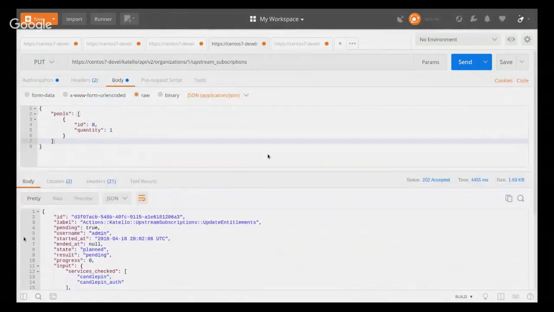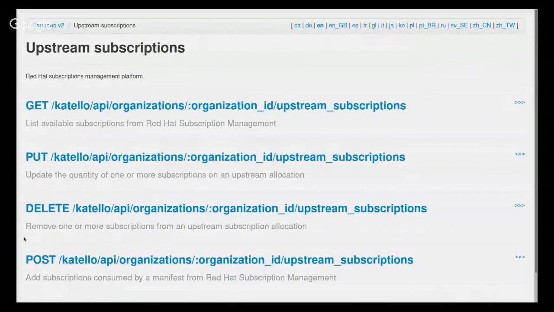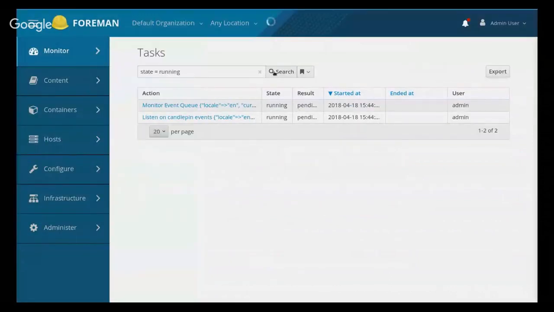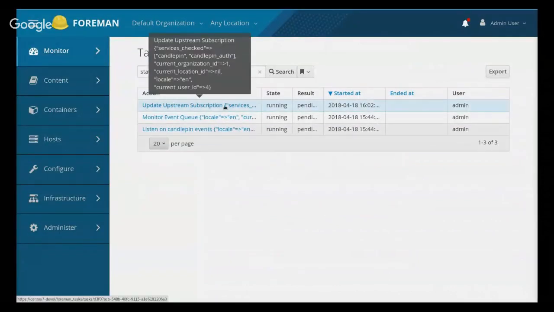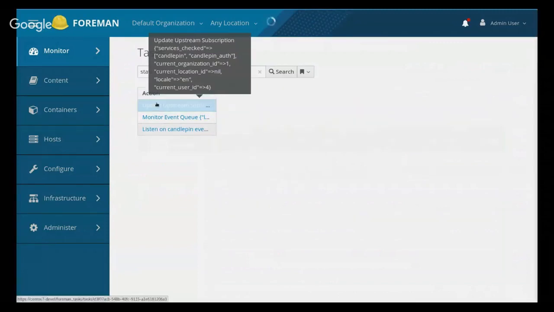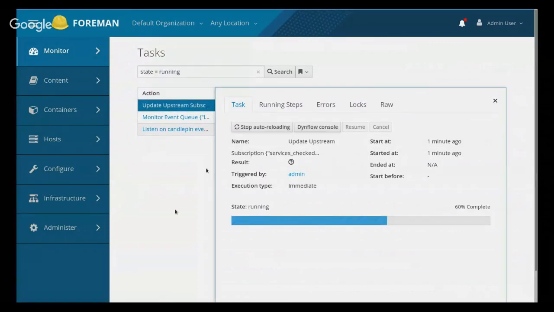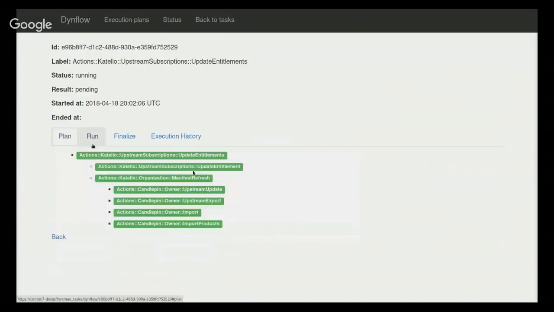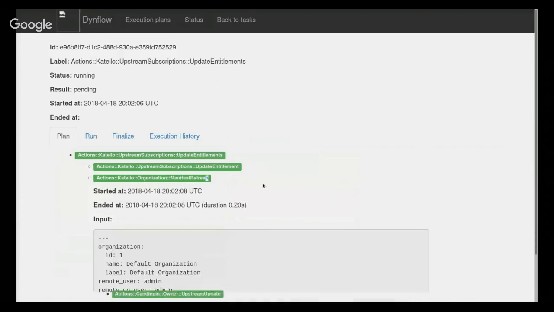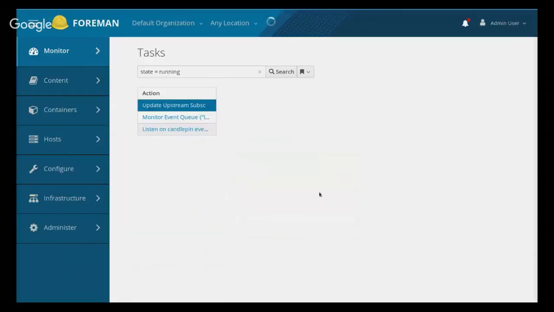You could obviously look at the task in the API, but it's nicer to look at in the UI. All right, and then I'll go ahead and show you the Dynflow console for this, just to show you. I was mentioning that the manifest refresh happens. You can see that it updates the entitlements for each entitlement that you provide it, and then it performs the manifest refresh. And again, the manifest refresh takes the longest.